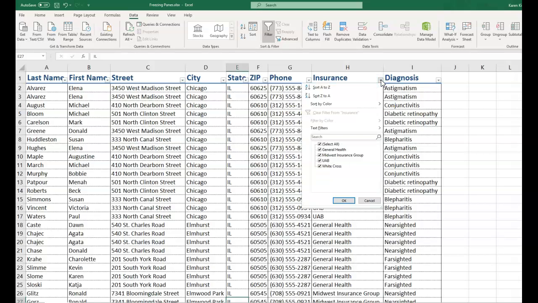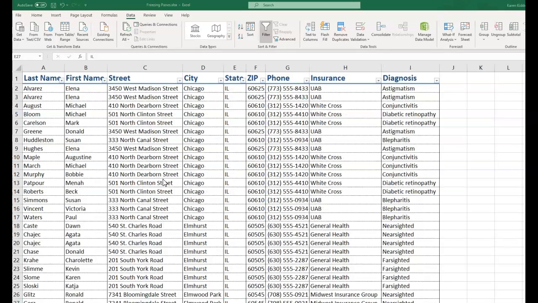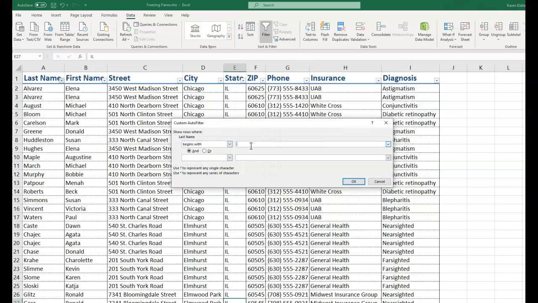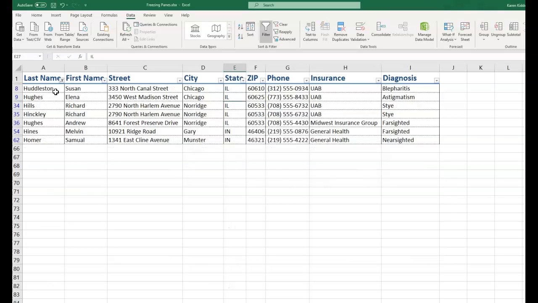I'm going to go and filter the last name. Maybe I'm looking for a record and I can't remember the person's last name, but I know that it begins with the letter H. And so I could go down and just choose all the H's, but we have what are called text filters, so a little more advanced. Text filters: begins with, ends with, contains. So I'm going to choose text filters that begins with the letter H. And I'm going to hit OK. And so now I've just drilled down, all last names with H displaying.